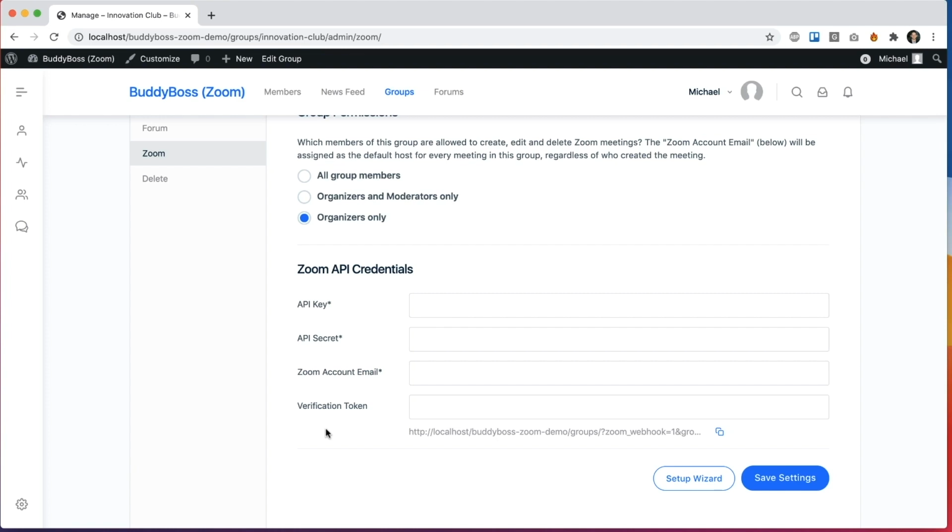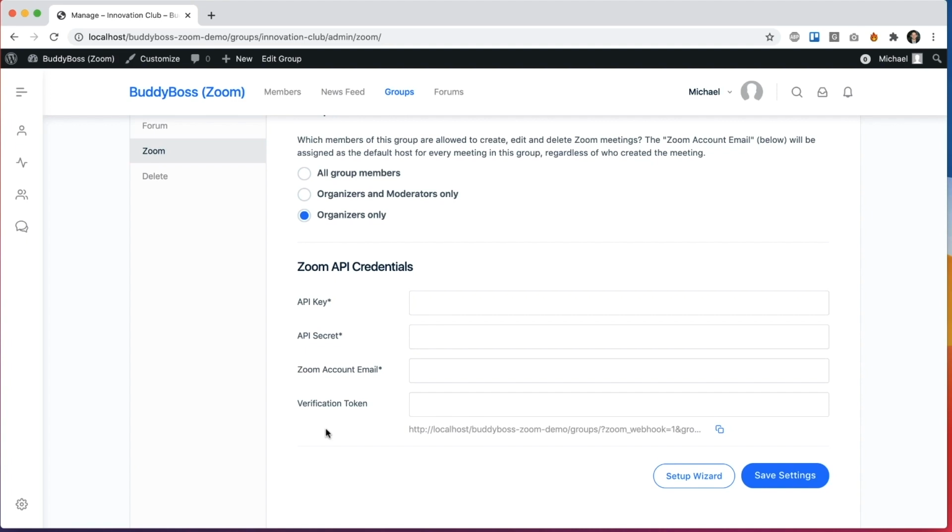And the second reason is that we've gotten a lot of feedback from customers that they want it to work this way. They want each group organizer to be able to have their own Zoom account so they can connect it with their own people to help host the meetings, and so they can have their recordings in their own Zoom dashboard.